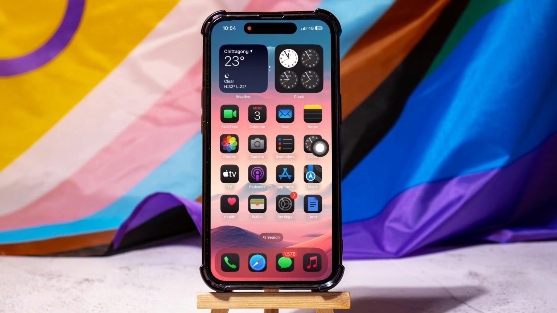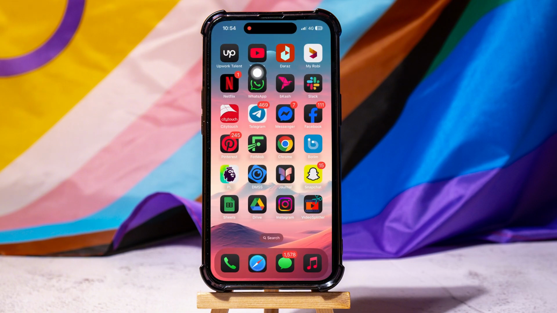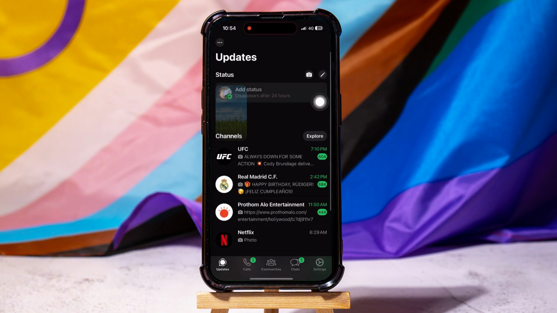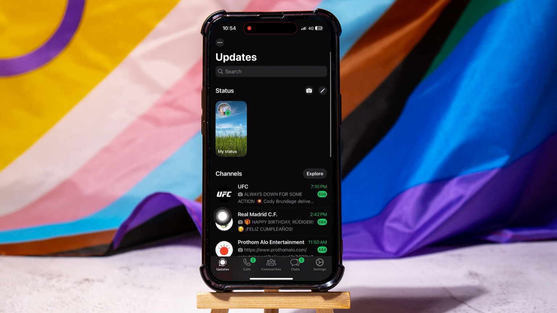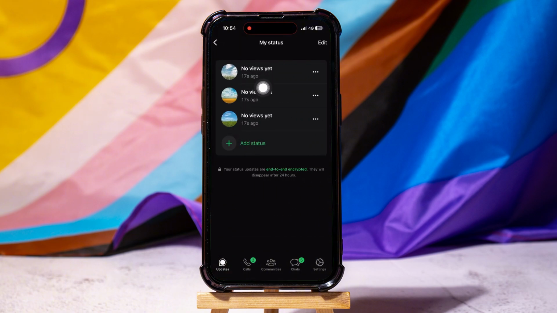Now go back and open the WhatsApp application. You will then be brought to Updates. Here, you can see the status that you shared. Tap on My Status. You can now view your status as well as how many people or who viewed your status. Following these steps, you can easily add multiple photos to WhatsApp status.